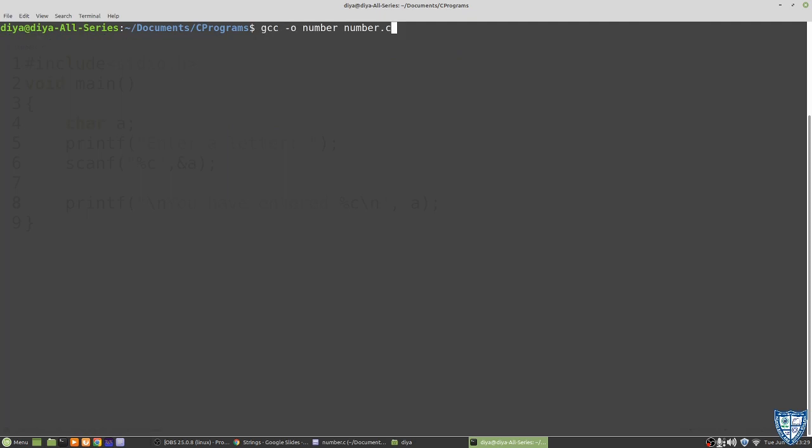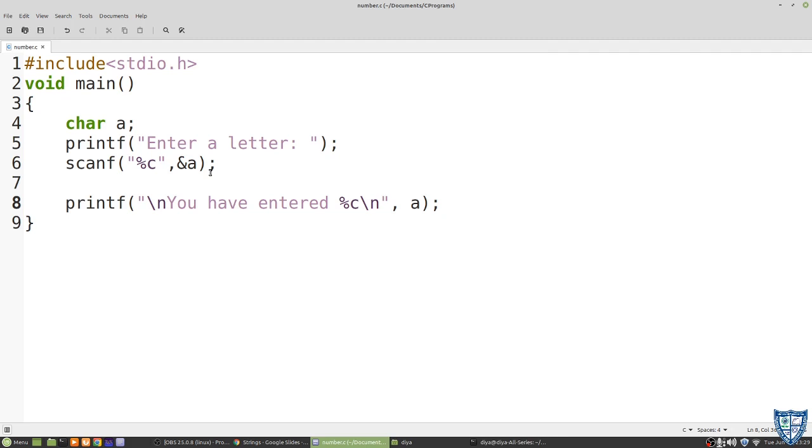So how will this program look? I will recompile the program and run the program again. It will say enter a letter. I will say M. So you have entered M. So I changed the program so that the user enters a letter. So this data type, instead of int, I have used char. The problem with this is that this variable can contain only one letter.